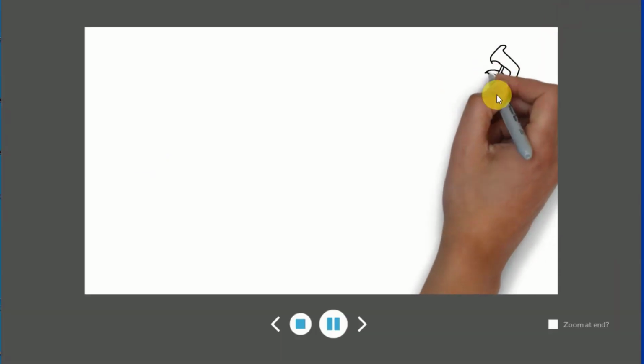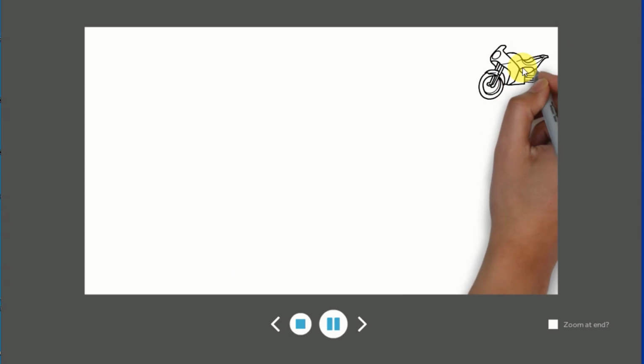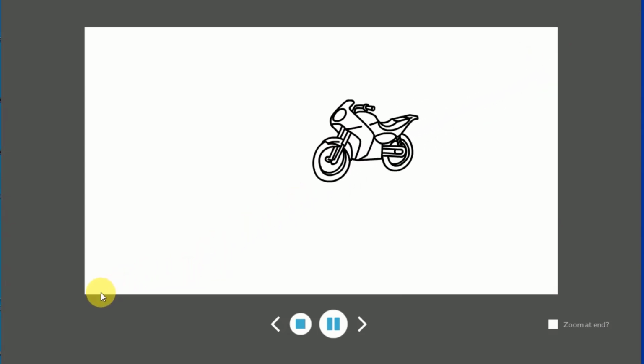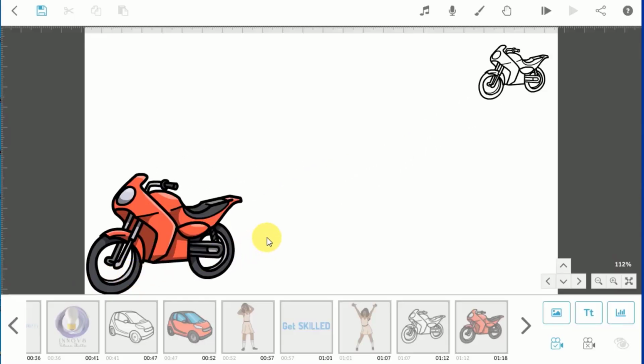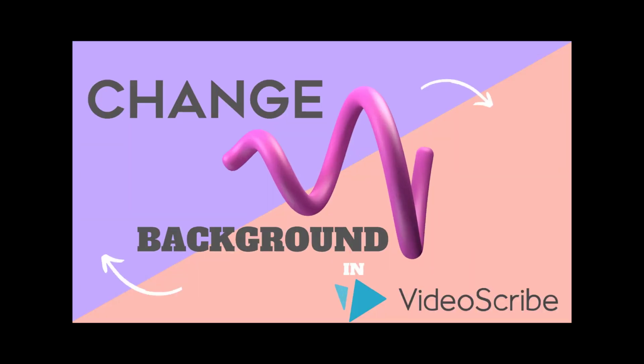Now you see that this bike is getting drawn here. It will move from this point to this point very smoothly, and at the end it will get colored. So this is how you can apply morph in VideoScribe for your whiteboard animation videos. Hopefully you have understood very well how to apply morph in VideoScribe.